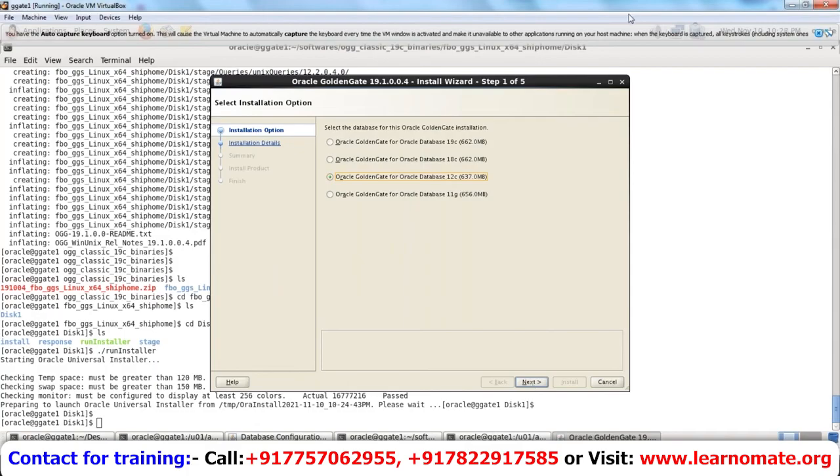One question which Nadeem is asking, which is a very good question: if I have to set up GG for 12c and 19c database on the same server, do I need two installations? Absolutely. The reason being, Oracle GoldenGate 19c for Oracle database 19c will be different, and Oracle GoldenGate for Oracle database 12c will be different. Click on next. Select the third option because our database is Oracle database 12c. Click on next.